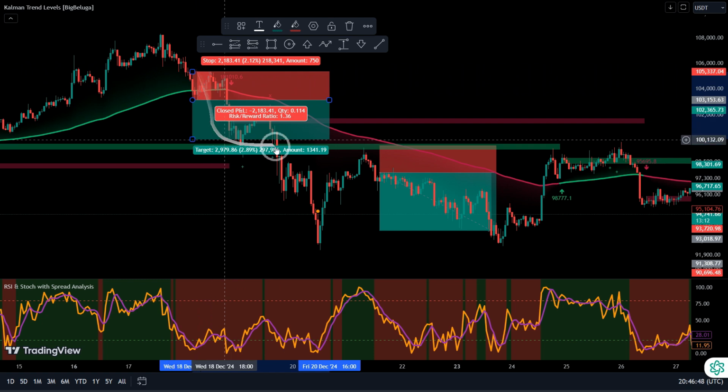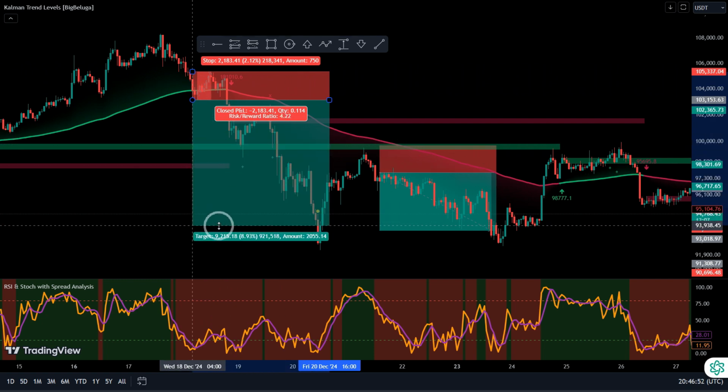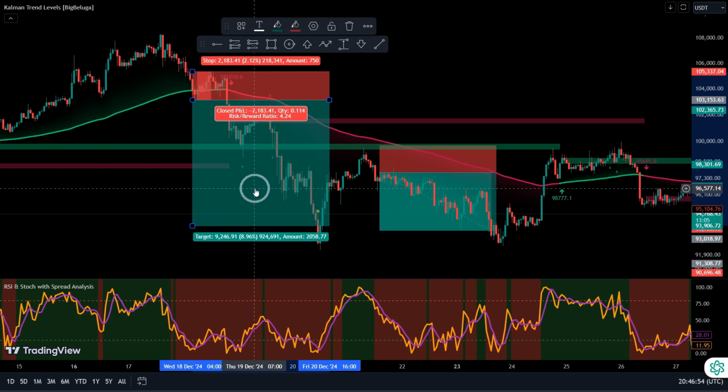So your stop loss, then you can see like 1:4. And then even if you are not confident to sell at that point, let me give you another example that you can sell.